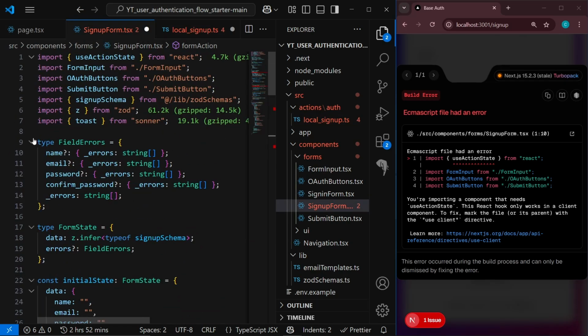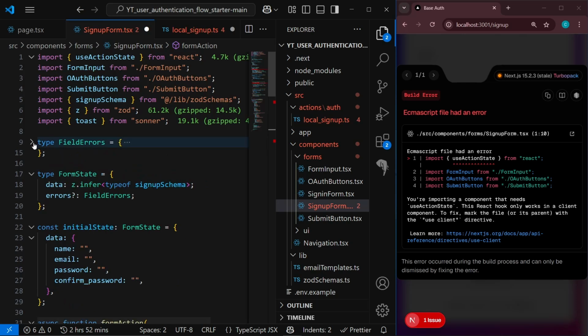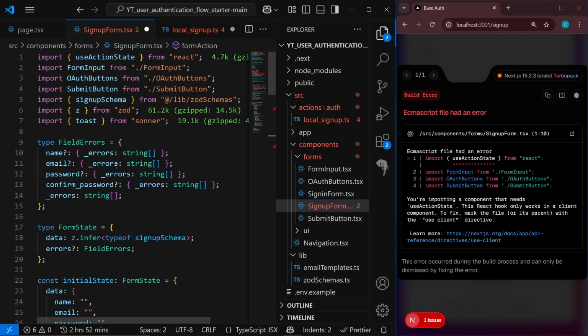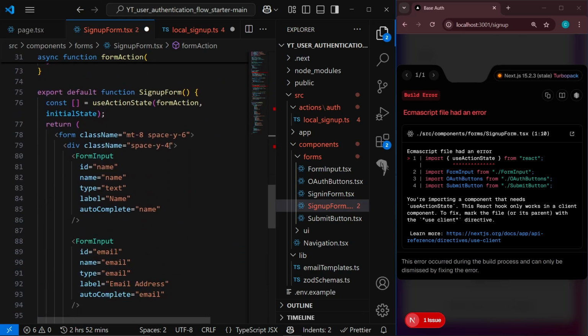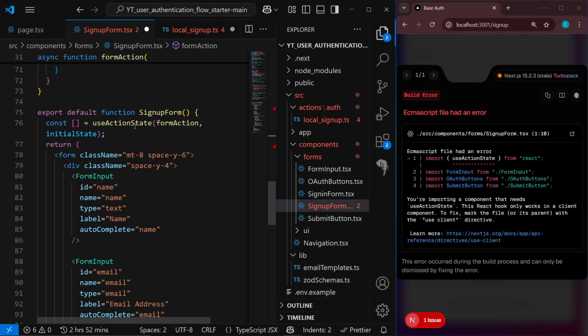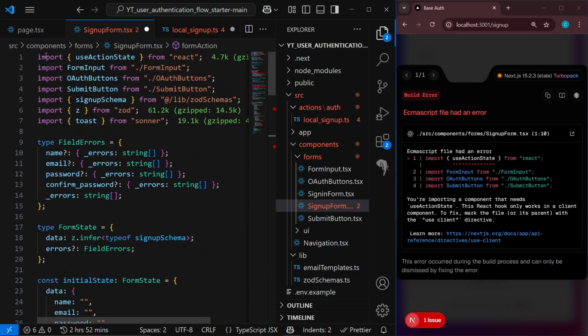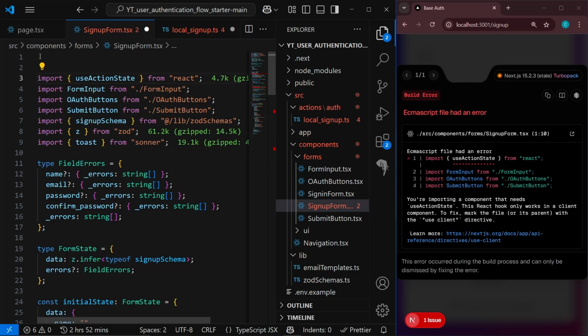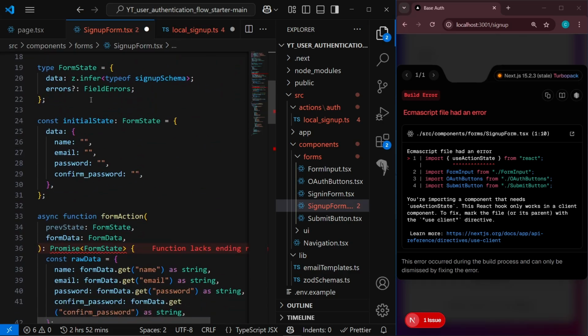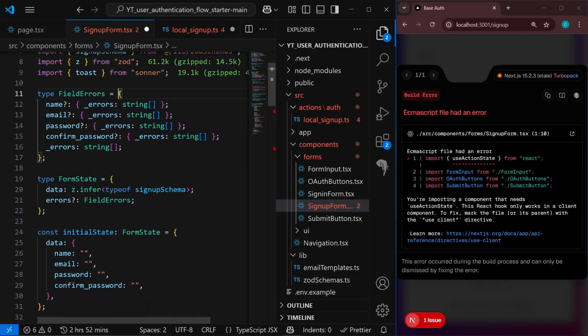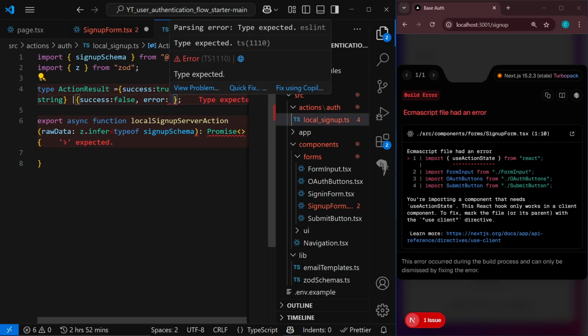So rather than exporting it, because this component should be a client component since we are using a client API, we are going to make this a client component. So we are going to come up here and add use client because of the client side APIs that we are using. So rather than exporting this from the client component to the server action, we can just copy this. This is going to be the data type of the error that we will be having here.